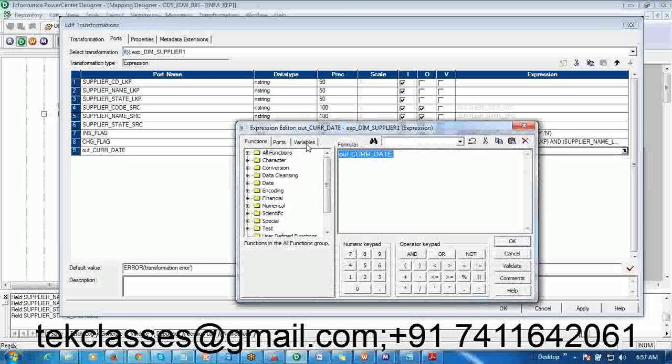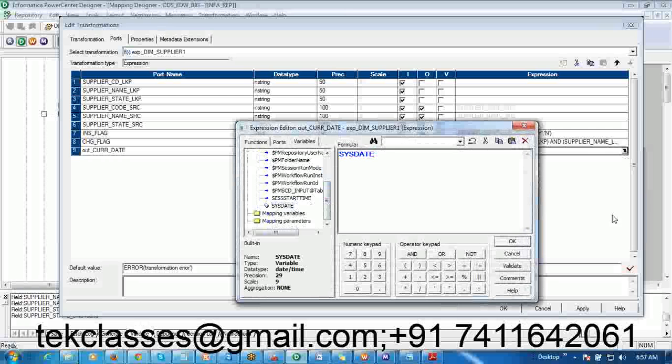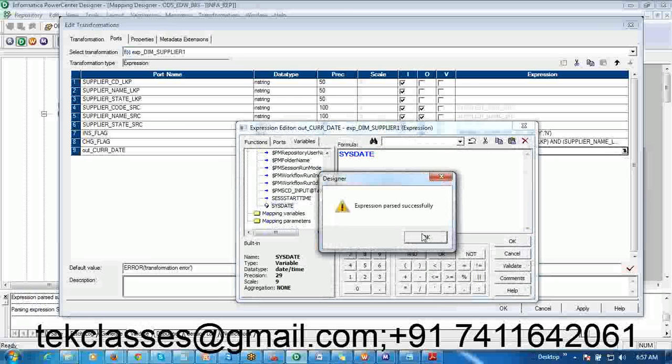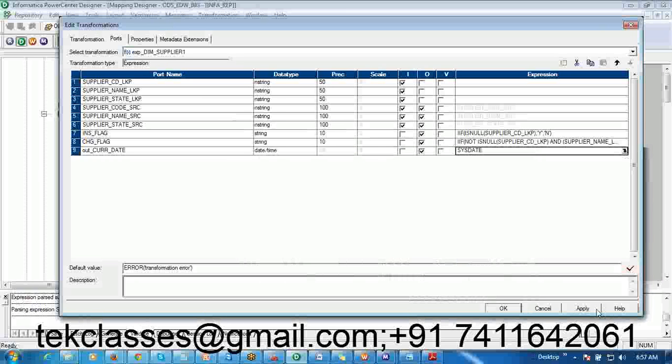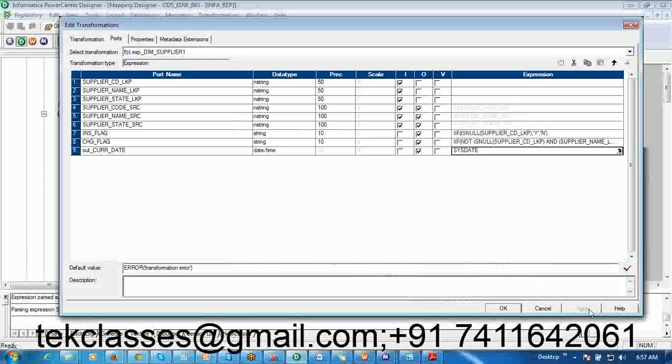Where can you find the built-in variables? Just go here, and here you'll find the built-in variables. You have a session start time and the system date. Anything is fine, so just use the system date. This is the output variable which I'm going to use to populate the created date and last updated date column.